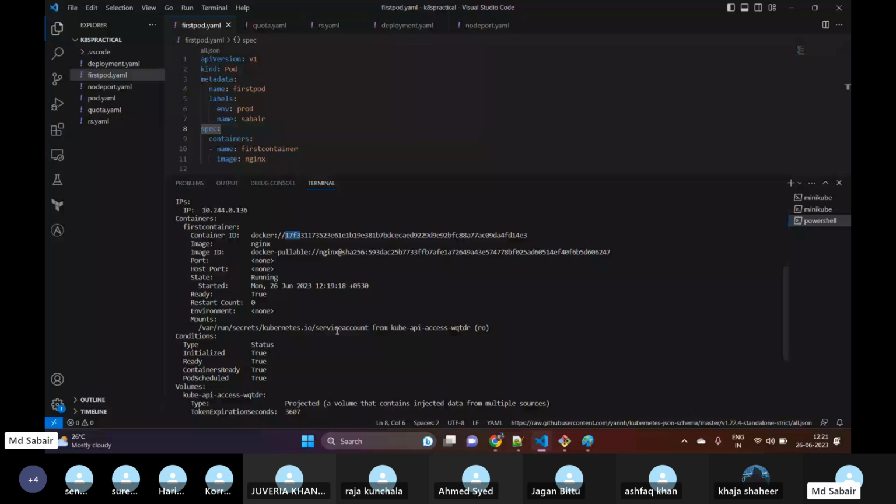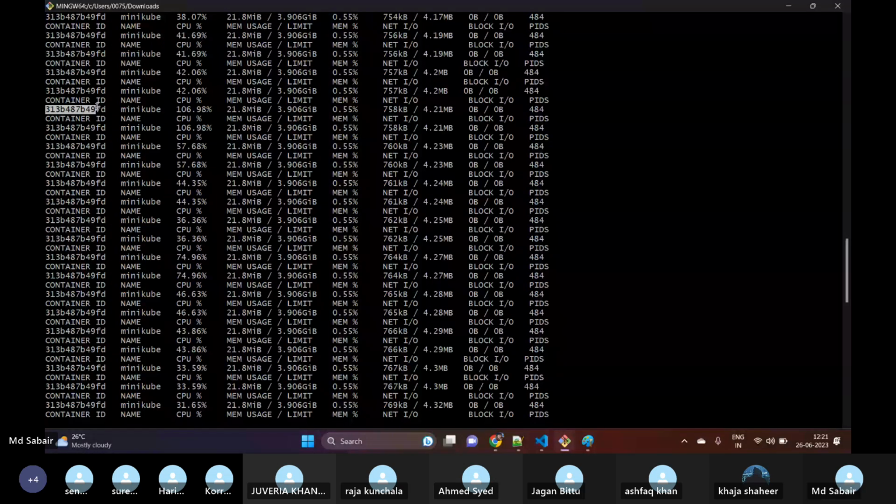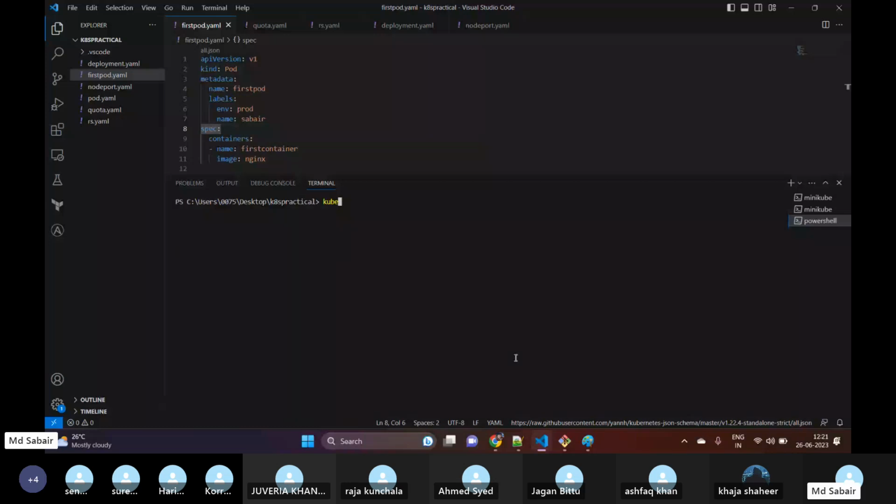Even 3F or what? This is my minikube one. kubectl get pods. I'm unable to find my container, my pod. Sorry. Let me check.